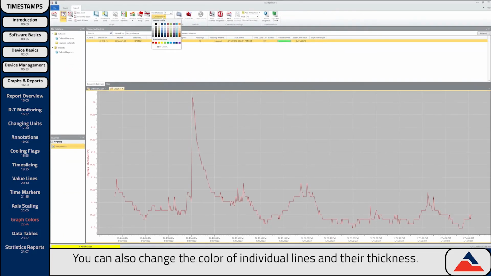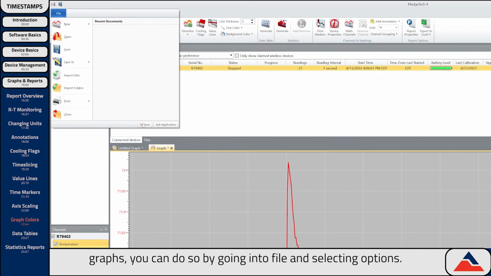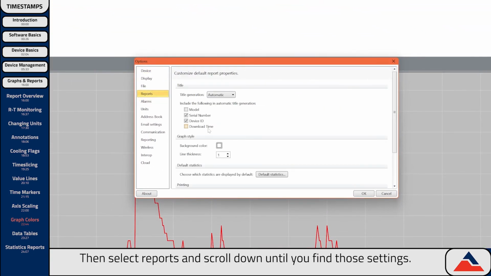You can also change the color of individual lines and their thickness. If you'd like to change the default background colors and line thickness for all future graphs, you can do so by going to File and selecting Options. Then select Reports and scroll down until you find those settings. After making your adjustments, click OK.